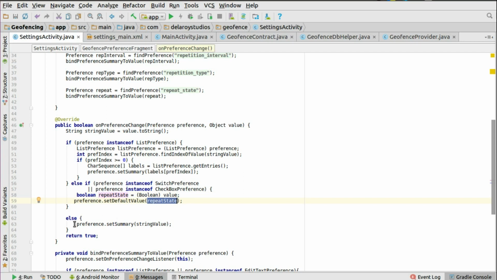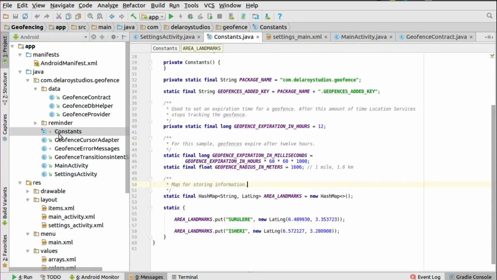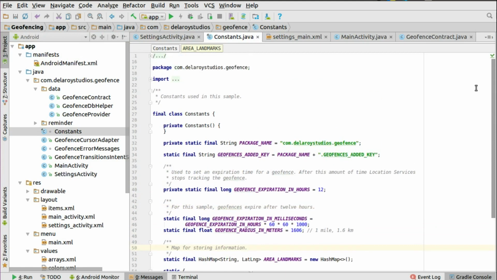And if any other instances are not part of what you've set up here, just set the summary, so the string value you have, so convert it to string. You have it set up. So on preference change is going to trigger, it's going to work smoothly. And I'll show you how you're going to call this from the calling activity that you're going to need it from. So we've covered the main activity, the settings activity, and we have a constant which we still need to shed a little bit of light on.